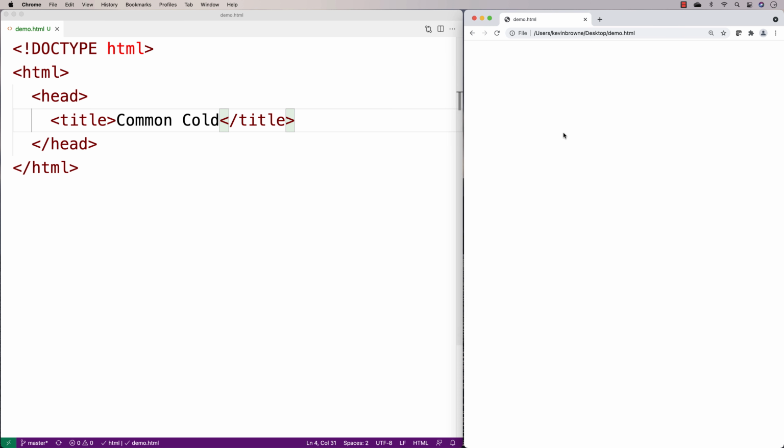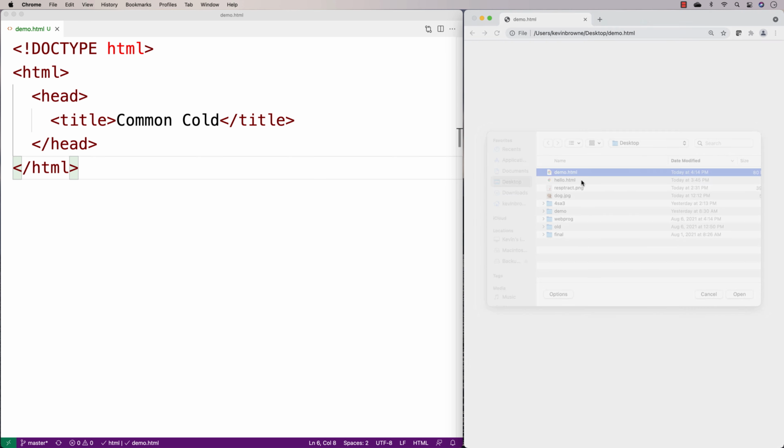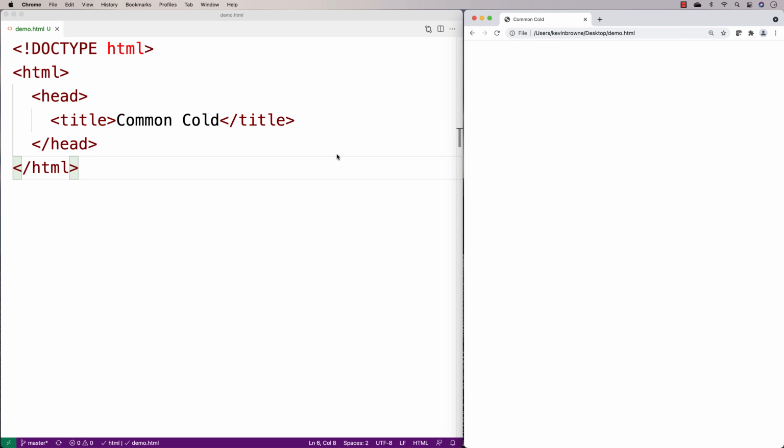If I do a refresh over here, we can see the result. I've saved this as a file called demo.html on my desktop. If I open demo.html on my desktop, I'll get the result, right? All we can see right now is that we made the title common cold. That title shows up right here in the browser tab.